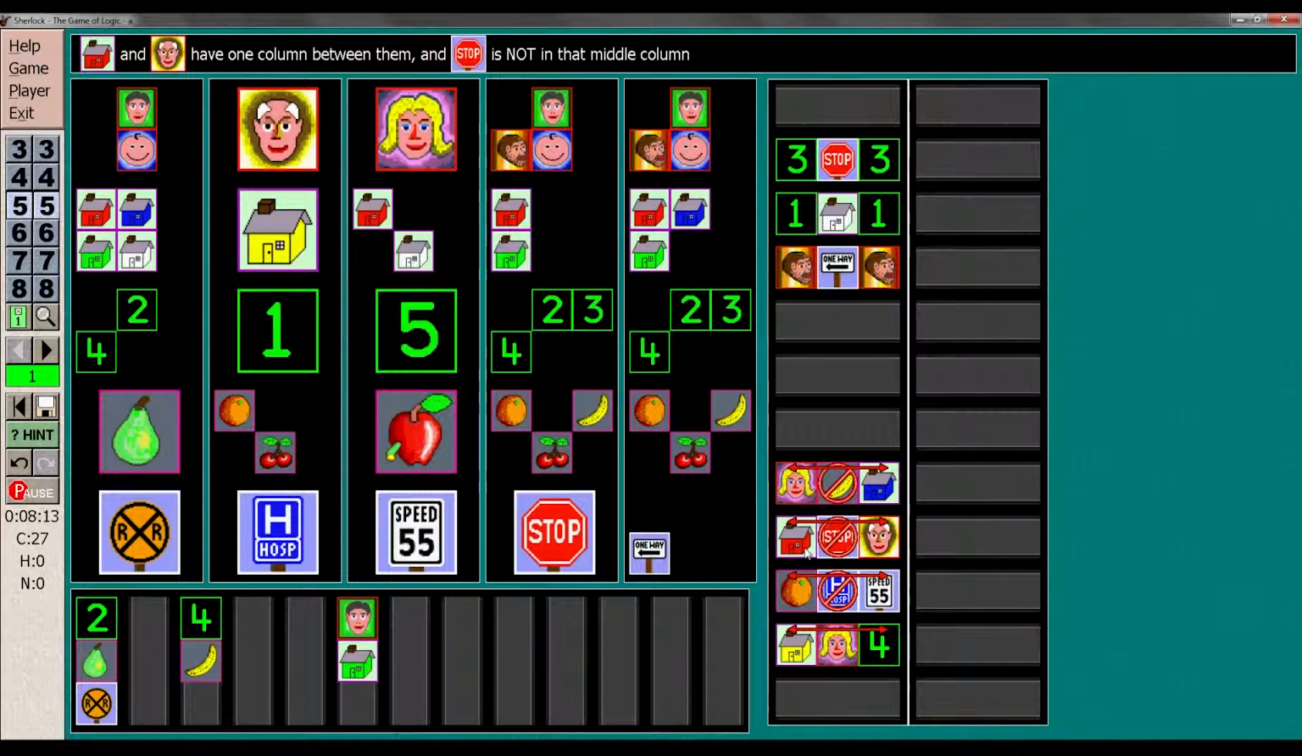The next thing that we see is that there's a red house, no stop sign, and then the old man. We've got the old man, and then we have the no stop sign, and then the red house must be here. Alright, so that's good for us. Let's go ahead and remove this clue.